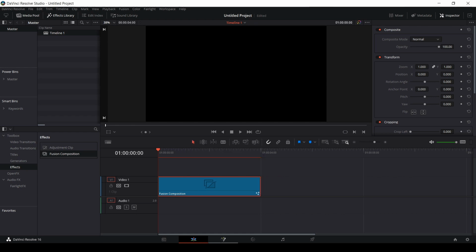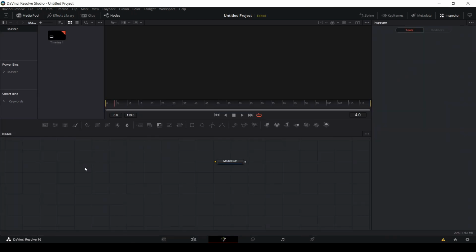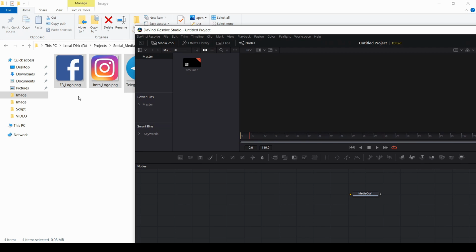Okay, now come to the fusion tab. Now bring the social media logos. I have downloaded them already and I will put the link in the description. You can download it. So bring it here. I selected all the logos, copy and paste them here in the media pool. So it is added now.